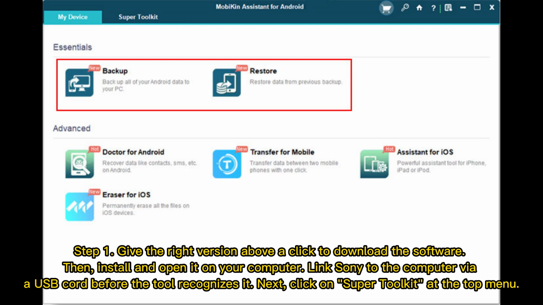Give the right version above a click to download the software. Then, install and open it on your computer. Link Sony to the computer via a USB cord before the tool recognizes it. Next, click on Super Toolkit at the top menu.